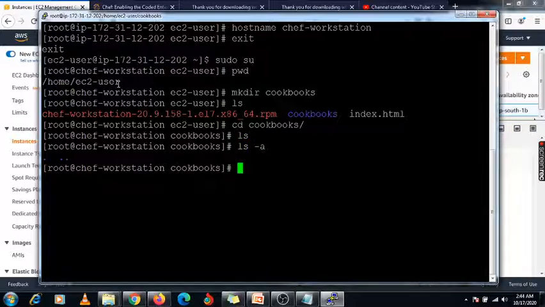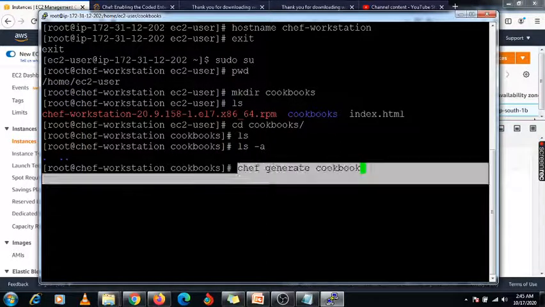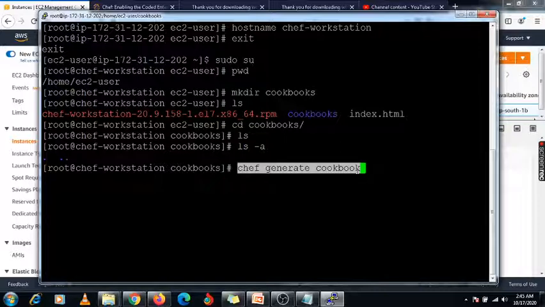Now you need to create one cookbook inside this cookbooks directory. So this is my directory name, and inside that directory you can create multiple cookbooks, right? So I am creating one cookbook with the name, that is my taste cookbook, okay. Suppose the command is chef space generate space cookbook. This is the syntax to create the new cookbook, right? This is the syntax, okay.